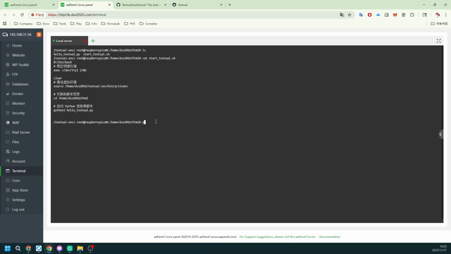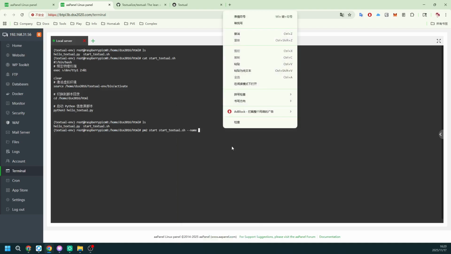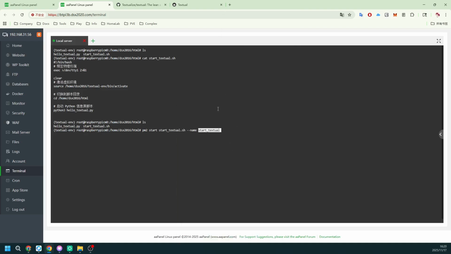And then we use PM2. Let's take a look at our script name first. This is what we want to perform for boot self-starting. We can write it like this, or use start, then execute. This requires a script. You can give it a name alone to distinguish it. For example, this name is what we use now. Call this the start.